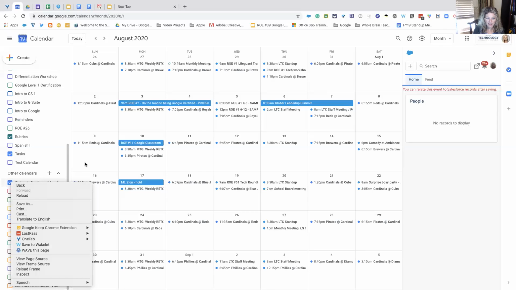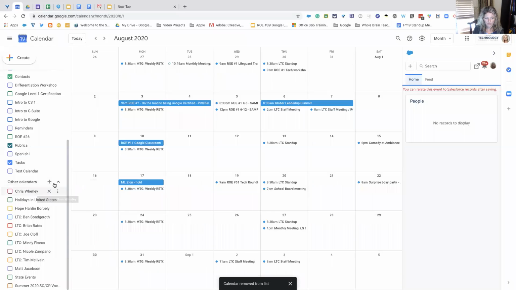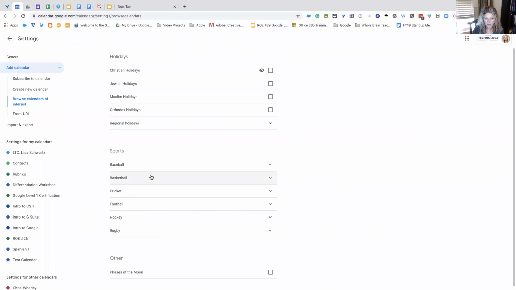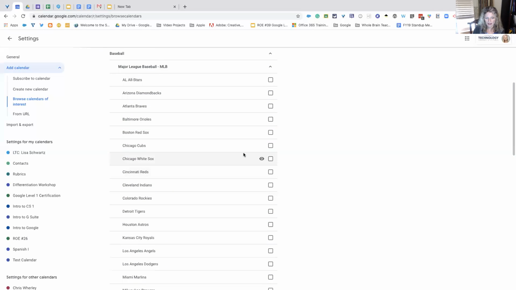So if for some reason I don't want the Cardinals, I can click on these 3 dots here. I can hide it from list here as well, or I can click on this X right here and I can unsubscribe from the St. Louis Cardinals and it takes it off and it's removed. I could also remove it when I go back into the calendars of interest. So again, for those of you who are big Chicago Cubs or White Sox fan, go back to baseball, go to Major League Baseball, and I can click on Chicago Cubs. It's been added.